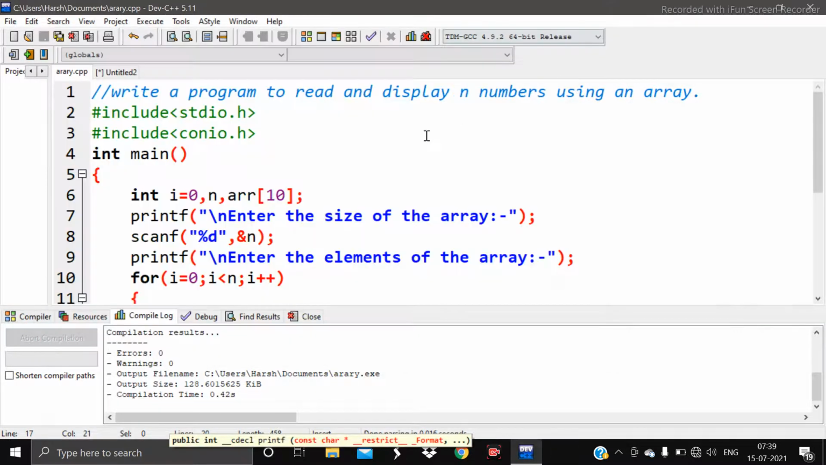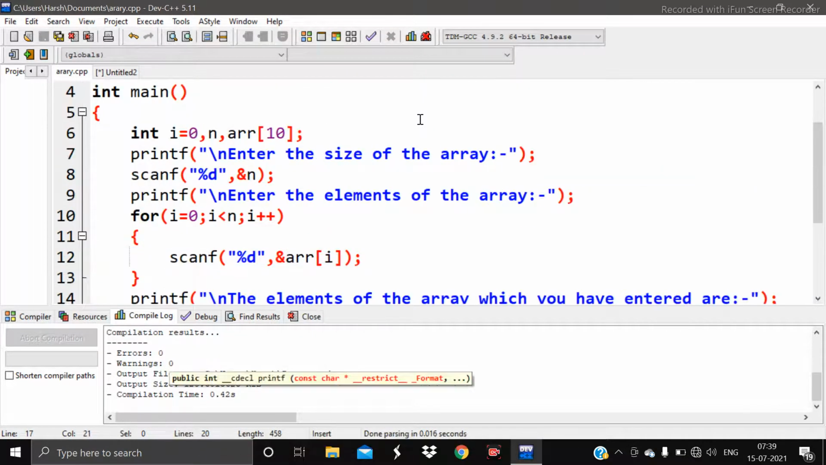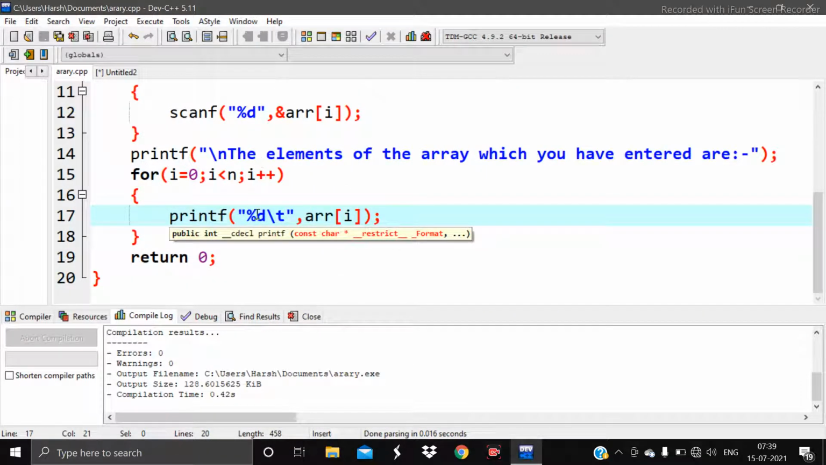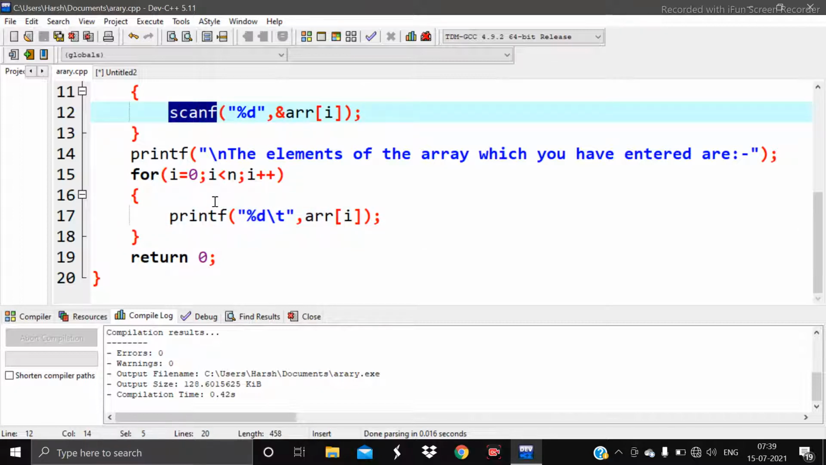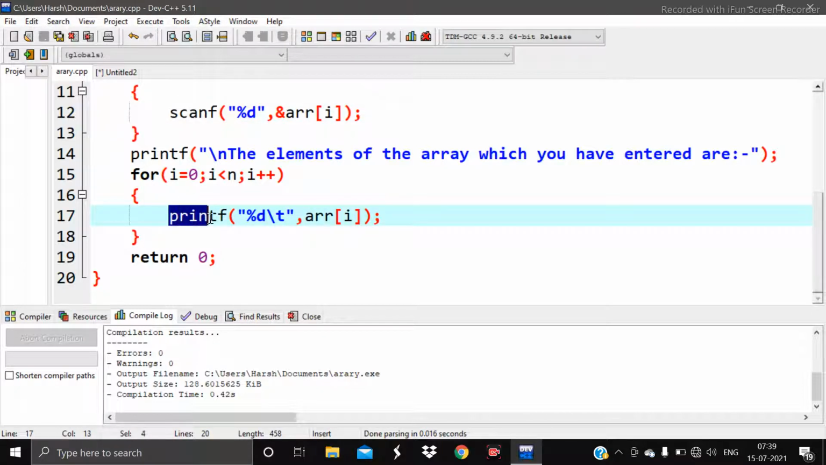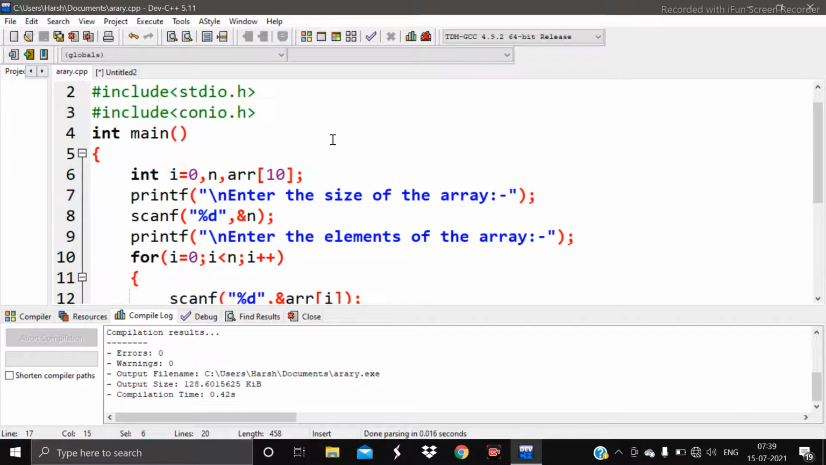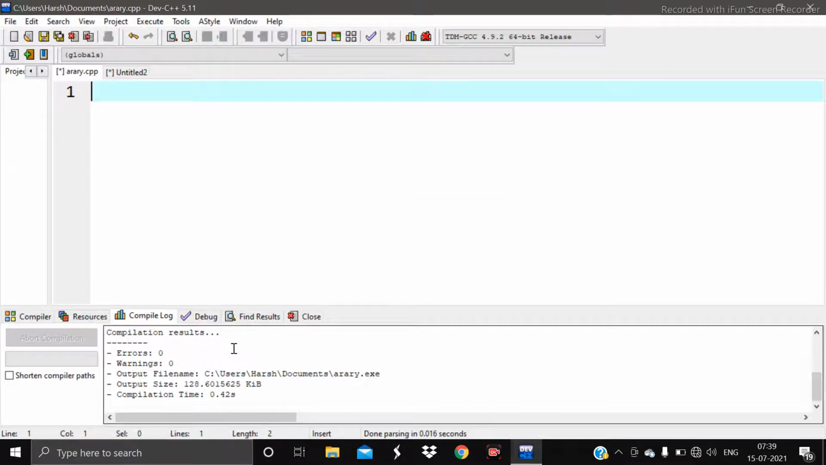So in this manner you can take values from the user using an array and show all the values again using an array. The only difference is that for taking values you will use scanf, which is most commonly used, and to show values you will use printf. Okay, so let's move to the next question.